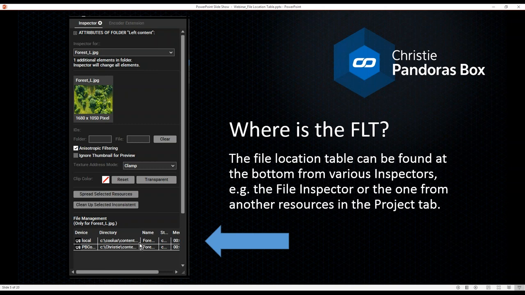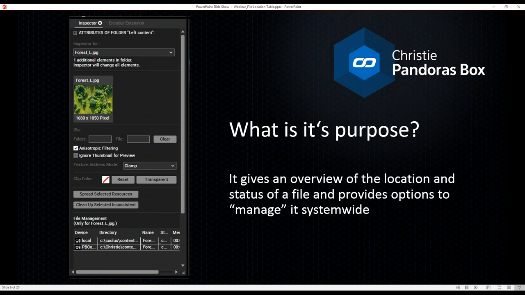What's it for? Well, it gives us an overview of the location and the status of a file and provides options to manage it system-wide. And manage is meant in terms of file management. So the file location table is like the heart of the file management, maybe the brain of the file management. It structures everything, there's all the logic behind it, and it knows exactly where the files are and gives us an overview.